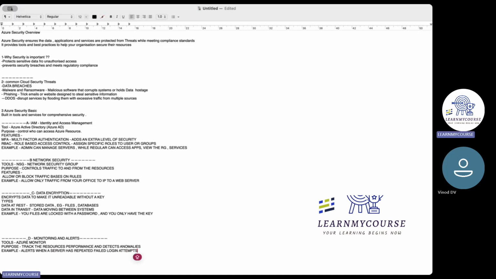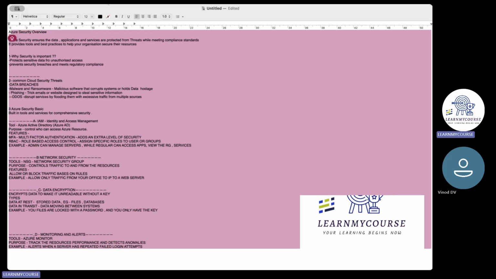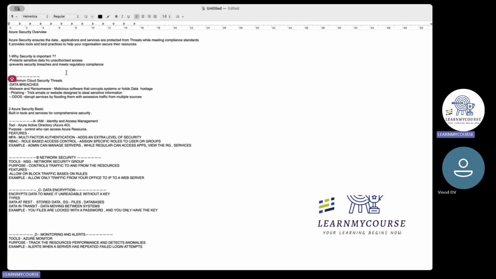So the example is an alert when a server has repeated failed login attempts. This is monitoring and alerts. Today I covered a very detailed Azure security overview, this entire section. I will publish it to my blog, so just give me some time, I need to add certain more details.